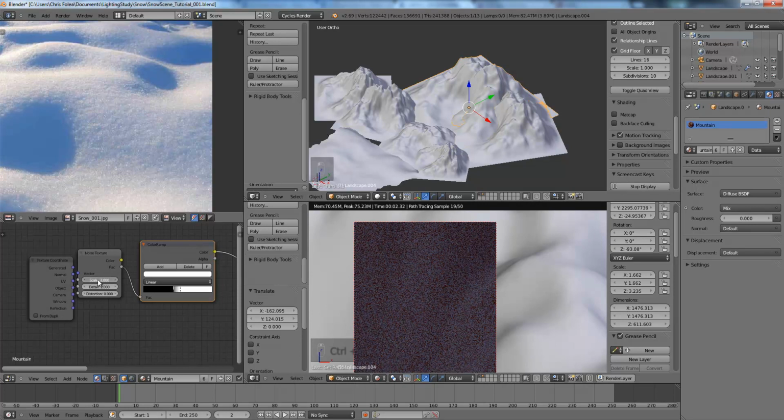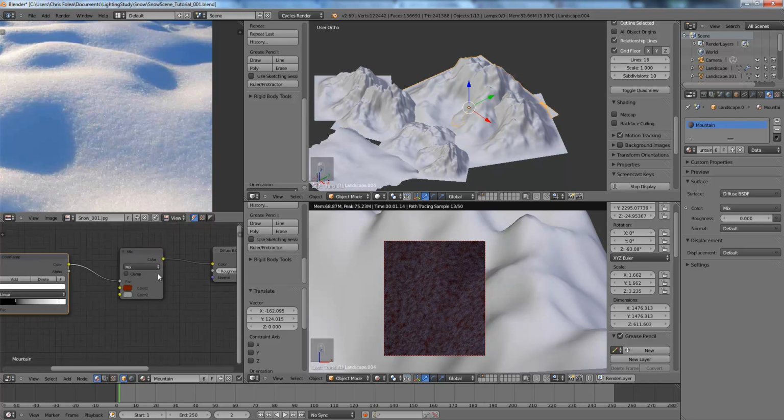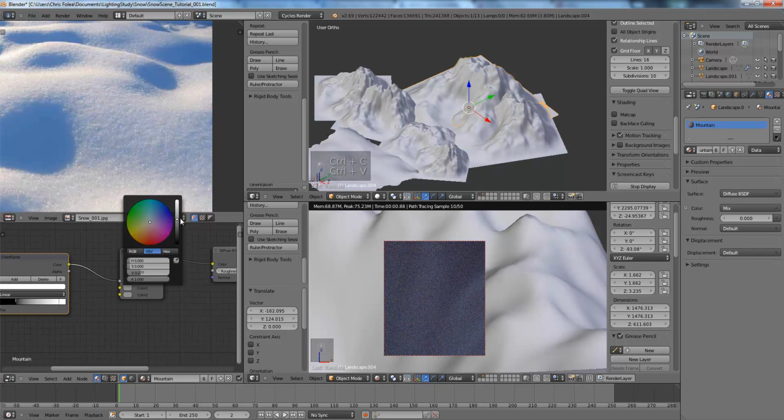Oh, I was making the noise too small. It needed to be a lower value, like so. Maybe like 0.1, maybe like 0.3. And then we want the contrast to be a lot less. And then our mountain also does not need to be red. So we'll just add some nice darkness in there.